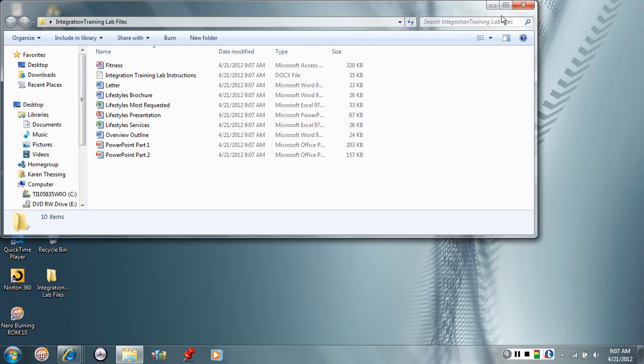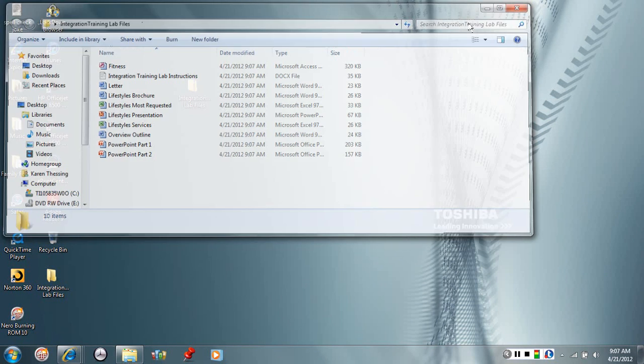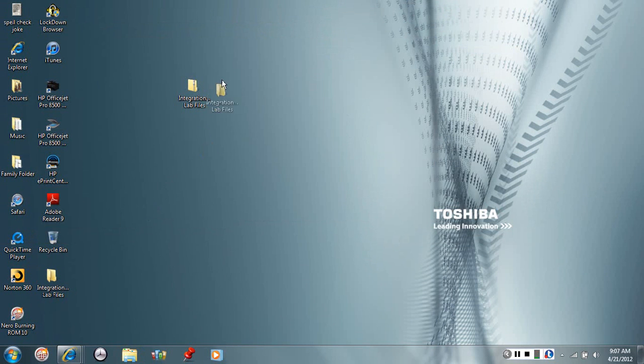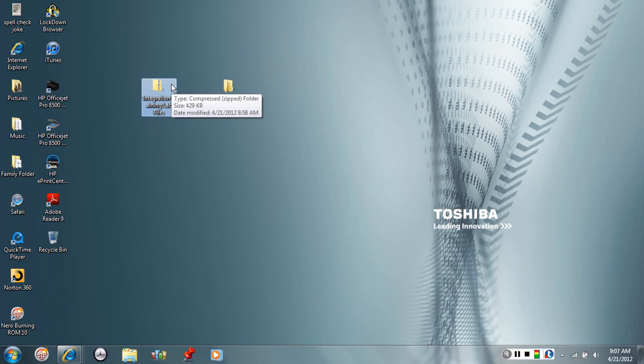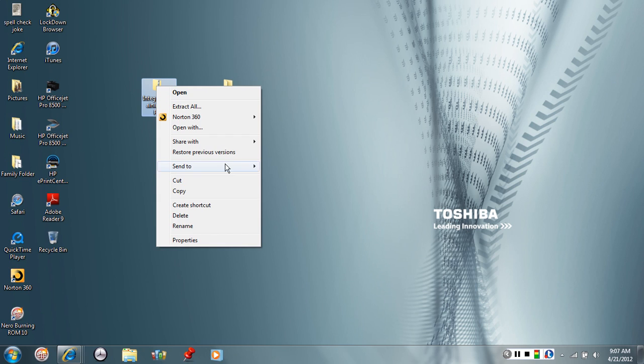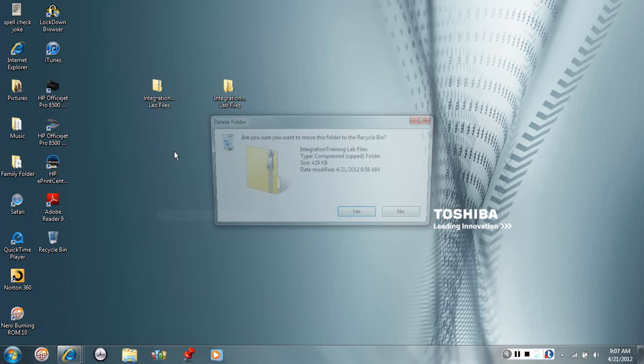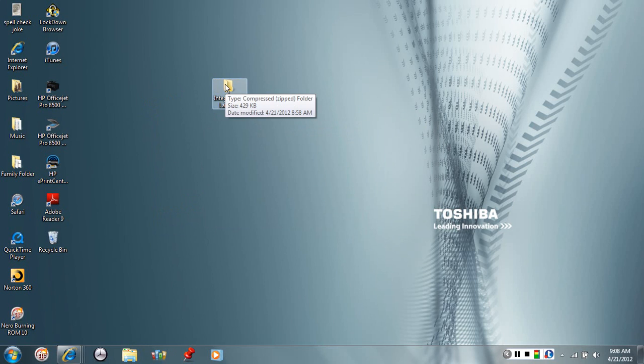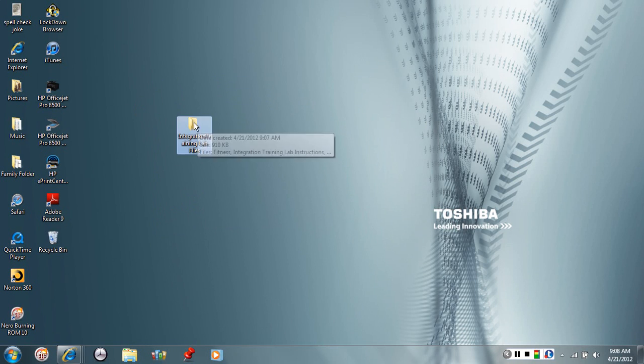Now, one important thing, you have to make sure you are using the files that are in the uncompressed folder. Do not use the files that are in the compressed folder with the zipper on it. So just to make sure I'm using the correct files, I'm going to go ahead and delete my integration folder that has the zipper on it so that I know I'm not using the wrong files, because you can always go back in and download it. So I'm going to delete that and make sure I have the folder that is opened and with no zipper on it.